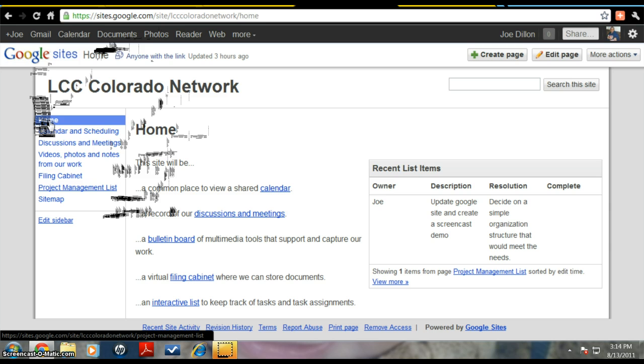I think the benefit of that is that as maybe our network grows a little bit and more people need access to this, we don't have to be worried about sharing individual documents or getting people set up or trained on Google Docs, because this site should be kind of one-stop shopping. So with that said, we'll start the tour.